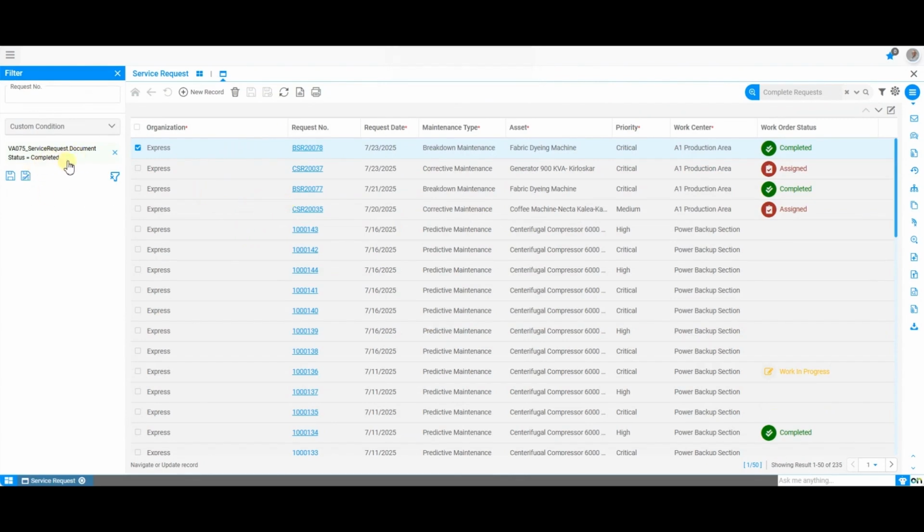On the left-hand side, you can see the filter is automatically applied by the system. So if a user wants to create a new advanced filter as per the requirement, you can create a new one. And if you want to delete a predefined filter, you can delete it by clicking on this button. Here you see all the 4 predefined filters. You just have to click on the delete button to delete the predefined filter.